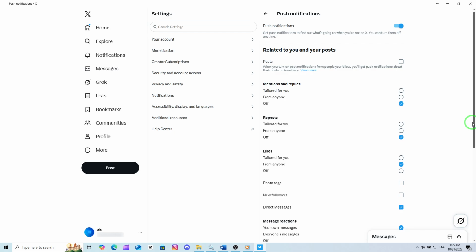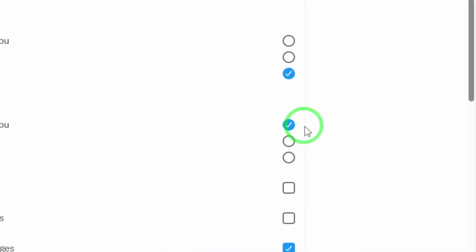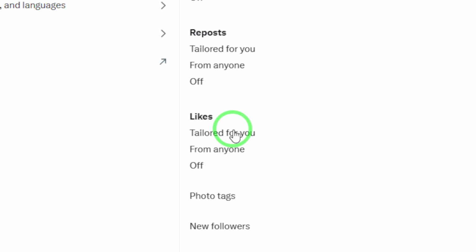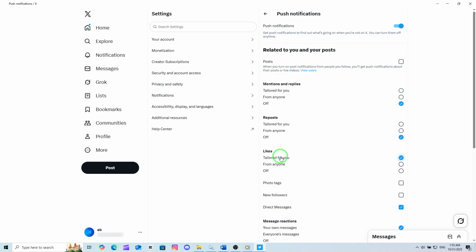Scroll down a little until you reach the section labeled Related to You and Your Posts. Under this, you'll see the Likes category. This is where you can choose how detailed your like notifications will be. Click on Likes, and you'll be given the option called Tailored for You. Turn this setting on. What this does is personalize your like notifications so you get alerts based on the accounts and activity most relevant to you, rather than being spammed by every single interaction.